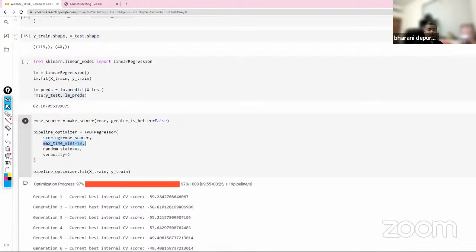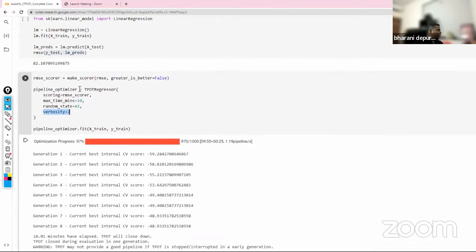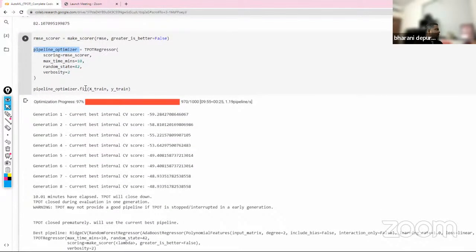Maximum time is 10 minutes. Random state is given. Verbosity 2 means it will give more information. And then you're storing that in pipeline optimizer, and you're saying pipeline optimizer dot fit. The moment you click on dot fit, it will run this TPOT regressor. Whenever you fit, you need to have inputs and output.